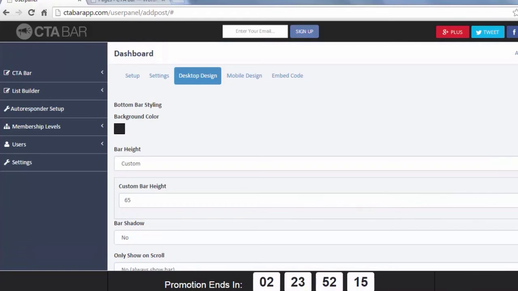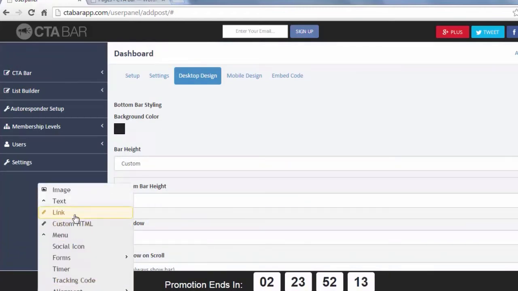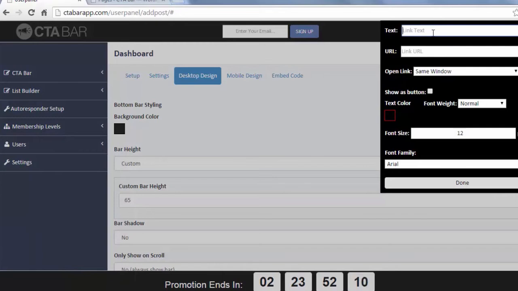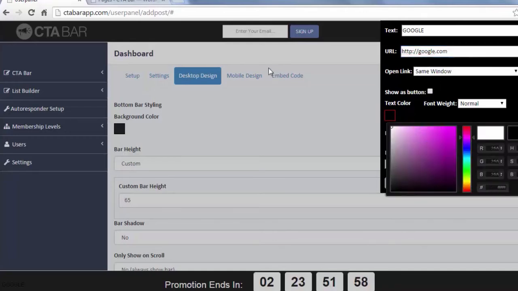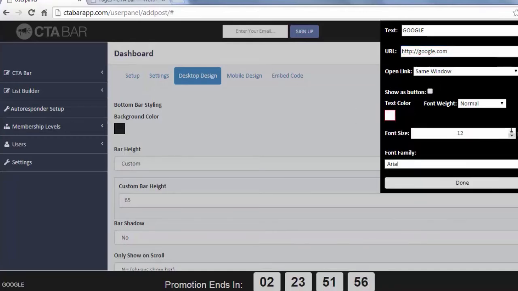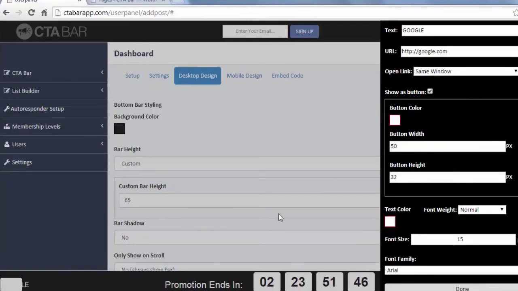There we go. Now I can also put in links, and a link can be just simple text. Like for example, this will be a link to go to Google. And this would be fully clickable text. But what I can also do as an option is I can show this as a button instead. So let's go for that. I'm going to click this little box here. Show as a button. Now it kind of looks funny because my button is too small and it's the same color font as the button.